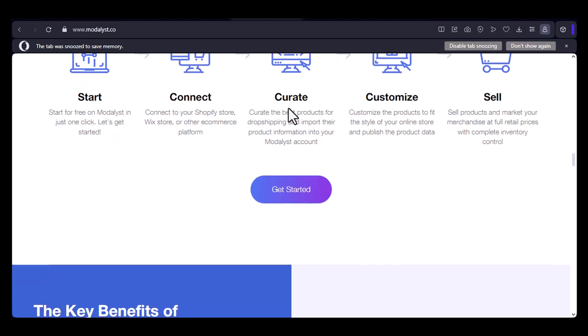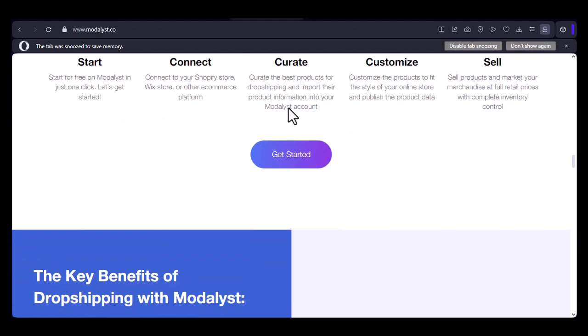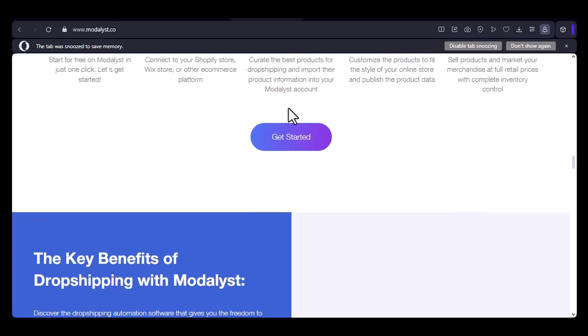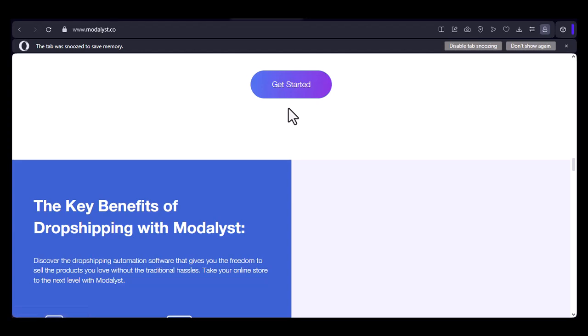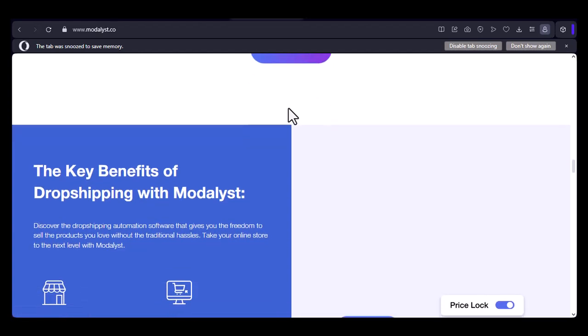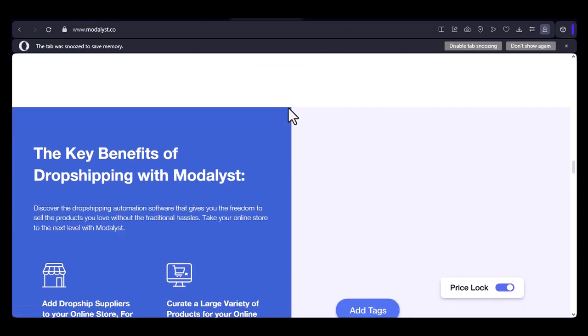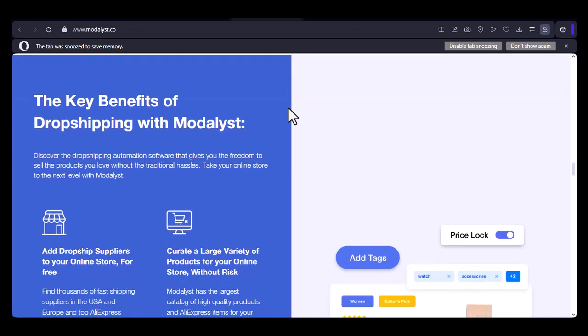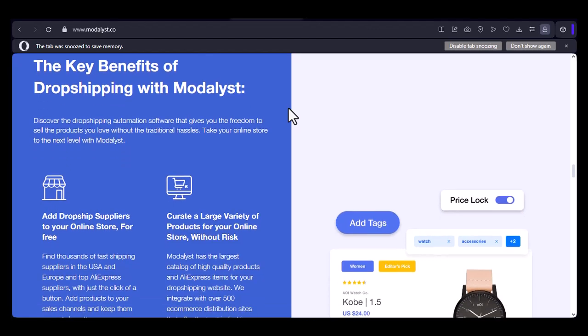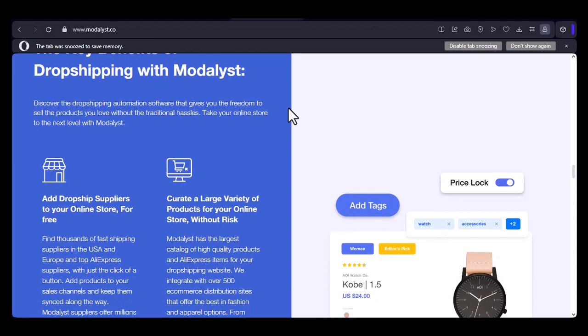So, is Modalyst free to use? Yes, but there are limitations. If you're just starting out and want to test the waters, the free plan is a great option. However, if you're serious about growing your online store, you'll likely need to upgrade to a paid plan to unlock its full potential. Remember, the best way to determine if Modalyst is right for you is to try it out and see how it works for your business.